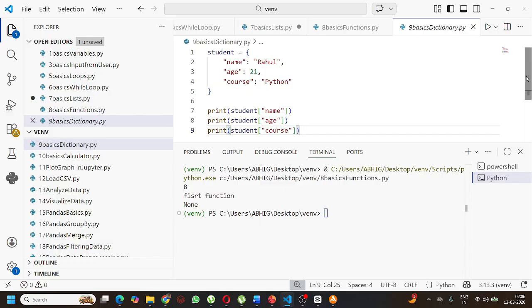For example, here I am storing one student's details, like what his name is, what his age is, and what course he is going to do, and in which course he is, right? So this is the dictionary.